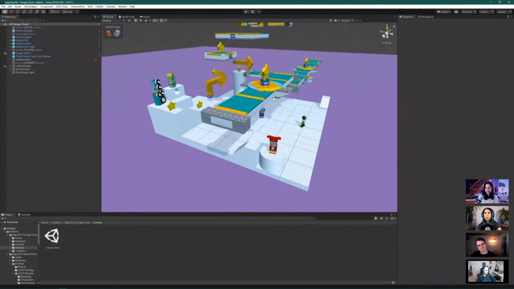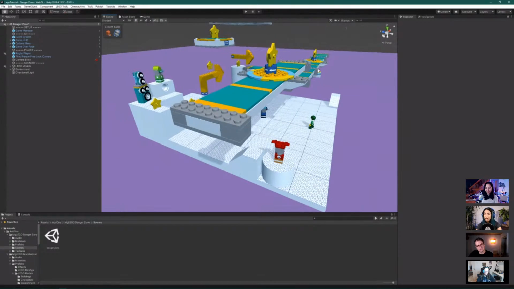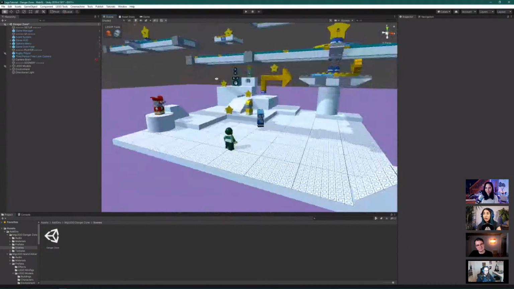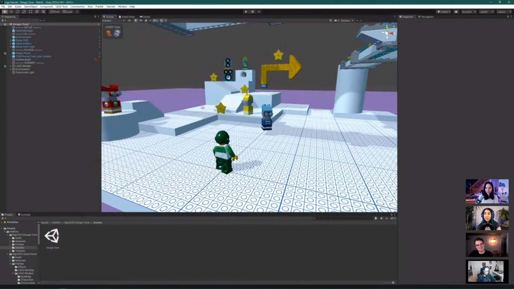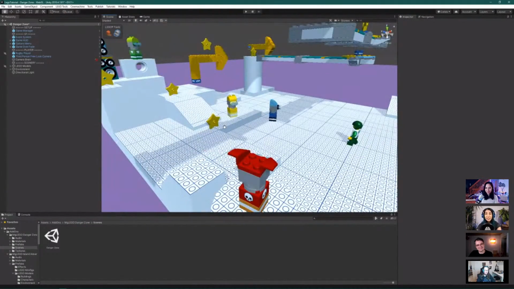I won't go into play mode and play the game just yet because we're going to see them in action in our game. But you got some bridges that move around. You have some little robot enemy characters that can chase you around. You have some stars that you can pick up.